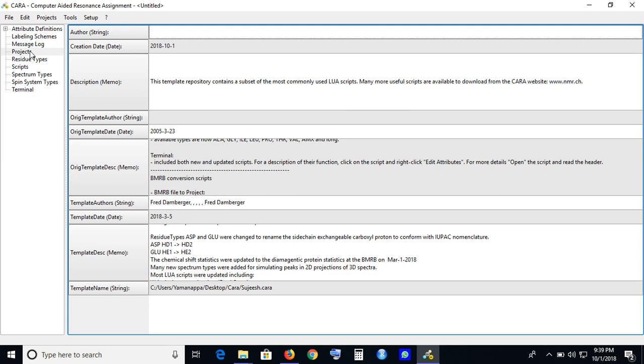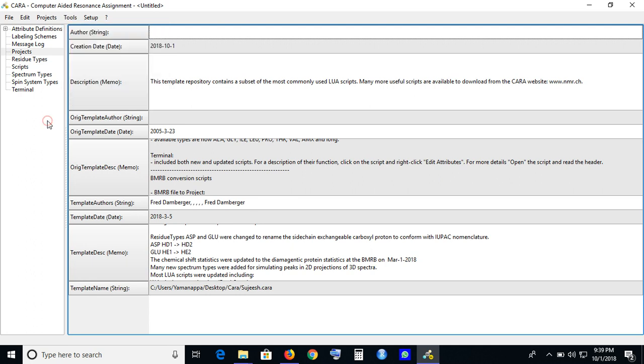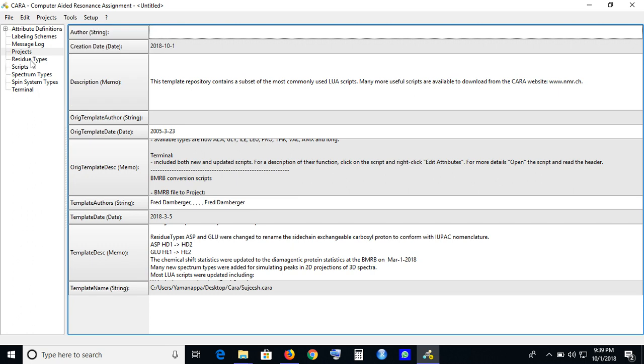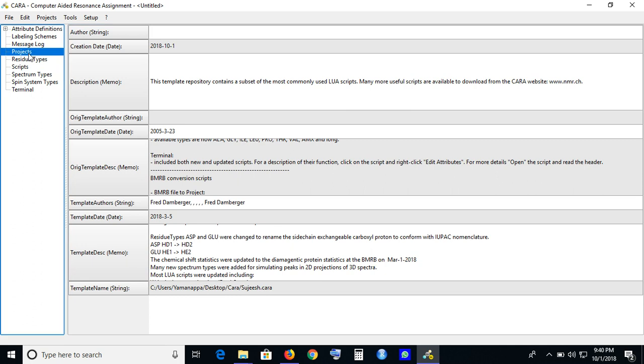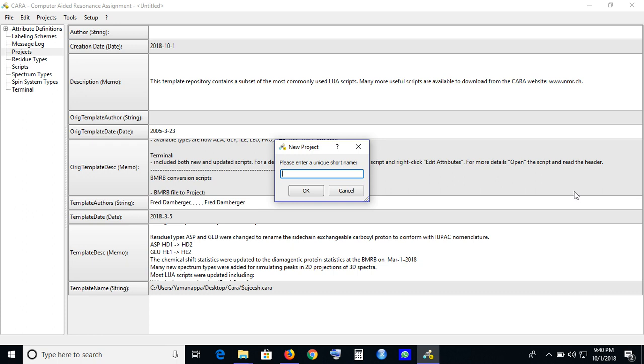Without starting the project, we can open a spectrum, a 2D spectrum, directly by using tools and open spectrum. That will open in the monoscope. There are different scopes to view spectra in Cara. If you just want to observe a spectrum with a peak list, you can open it in monoscope. Otherwise, for the assignment process, you have to start a new project. So project, new project, you have to give a name for your new project. I'm giving my name.